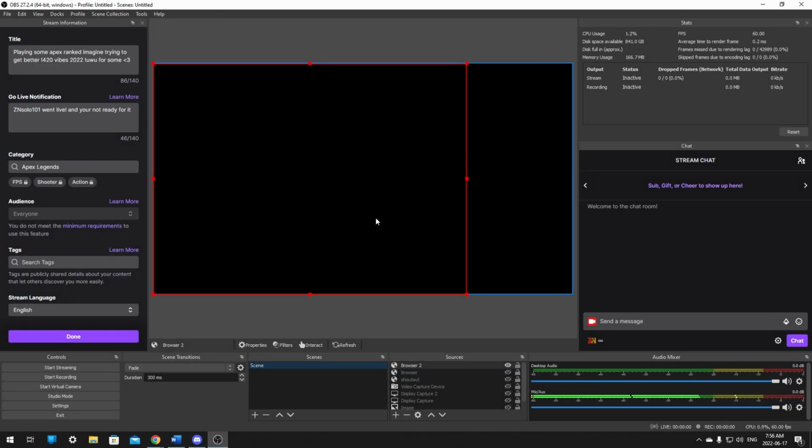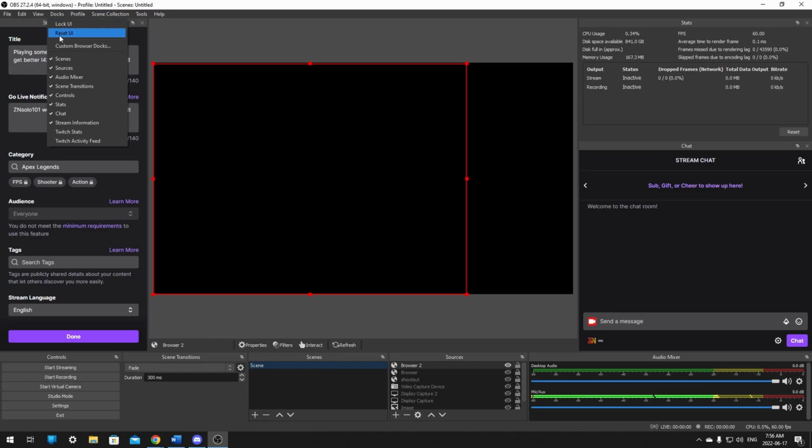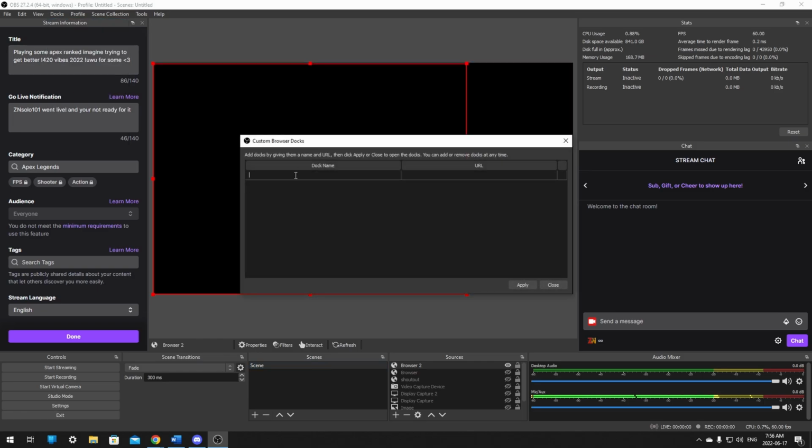Once you have OBS loaded up, in the top menu bar where you see File, Edit, View, and Docs, we want to click on the Docs menu. From here, we're just going to go down to Custom Browser Docs and give that one a click. We're going to give it a name, something fancy, so that we have a good name for it. We're going to name it Quick Actions. And here in the URL section, we just want to paste that URL that we just copied. After that, just click Apply.